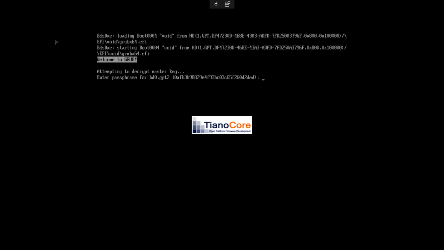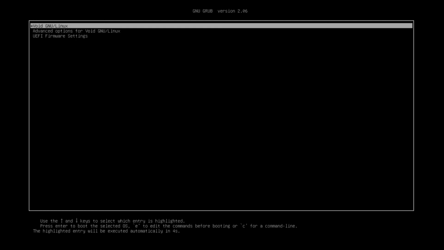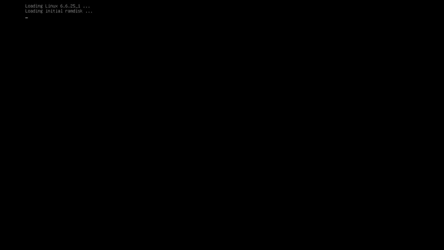Okay, let's go full screen. Now we need to type our passphrase. Just type it, hit enter. Okay, we waited a bit of time, so we just hit enter.